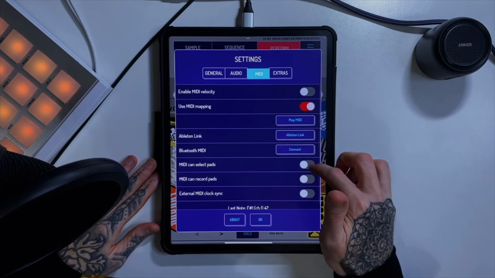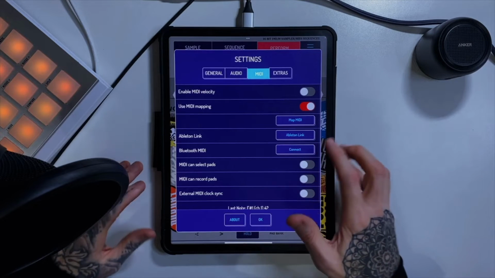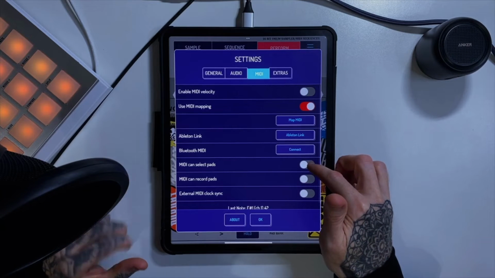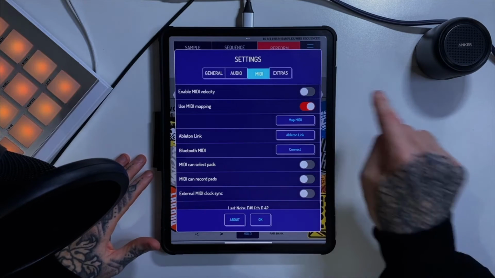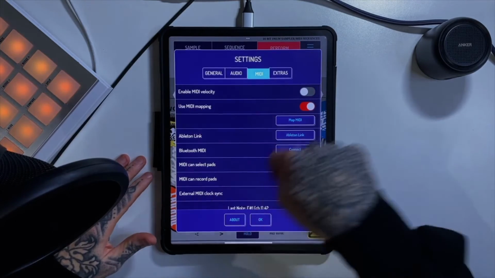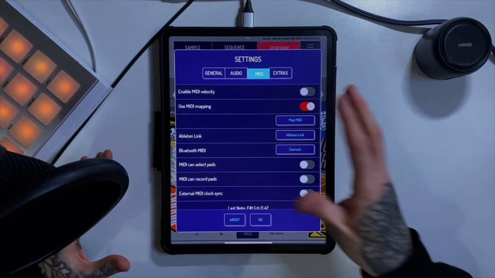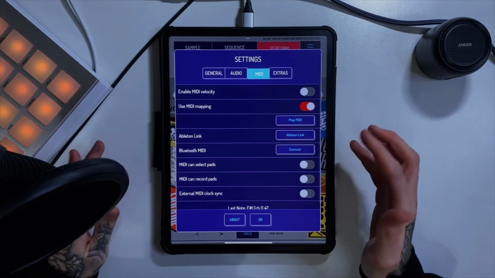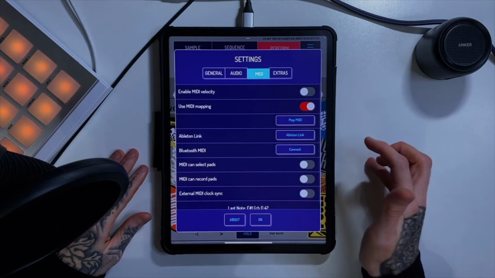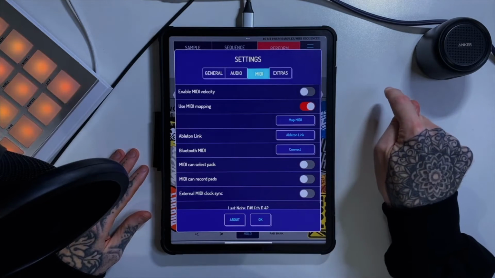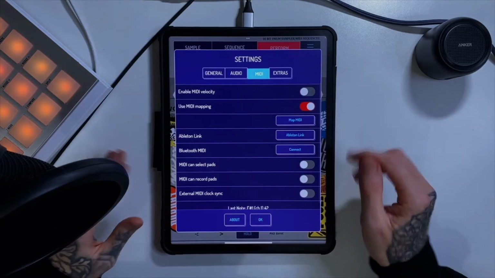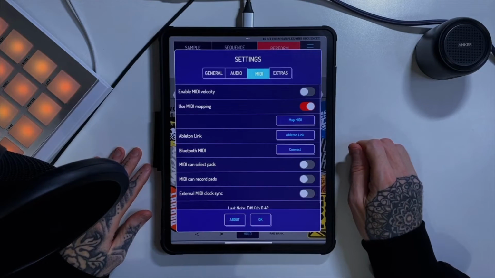MIDI can select pads. All of these I don't have turned on at the moment because I haven't really found any great need for them. However, if you turn MIDI can select pads on, when I'm on my MIDI controller, as I flick through the pads, I can basically just select the pad that I'm working on via the Koala app. I'm sure there's uses for that, but I've just never really needed it. MIDI can record pads does the same. I could press on my MIDI controller and set off a pad to record, but normally I just do it on the screen, so I haven't really needed it.